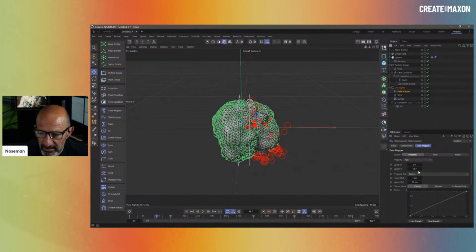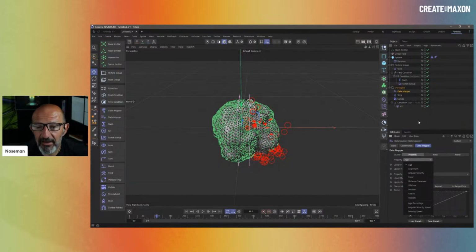I should have used the age, because the age percentage, and this is what you need to take as the lesson, the age percentage requires you to have a finite lifetime.